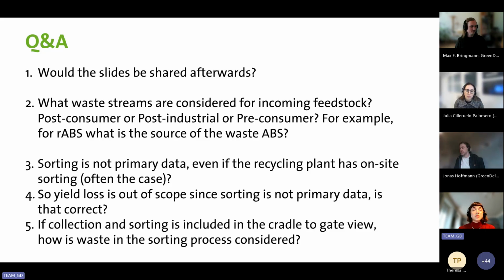So moving forward to the second question: what waste streams are considered for incoming feedstock, post-consumer or post-industrial or pre-consumer? For example, for recycled ABS, what is the source of the waste ABS?